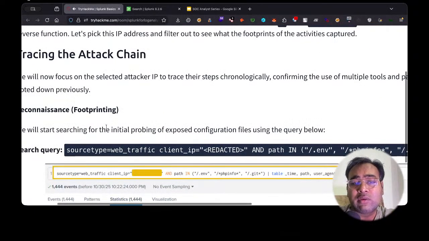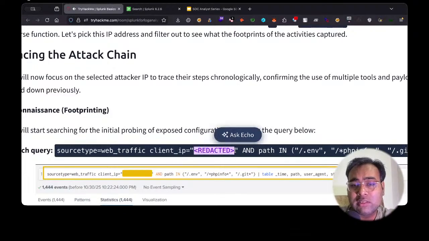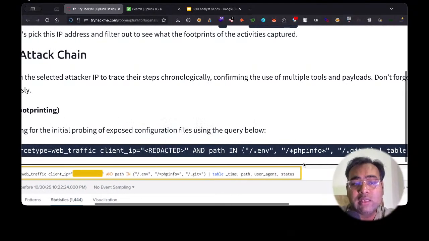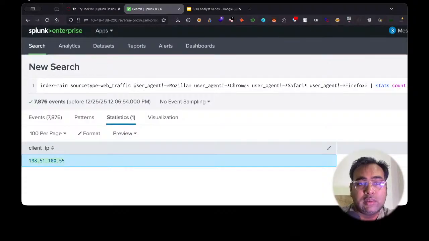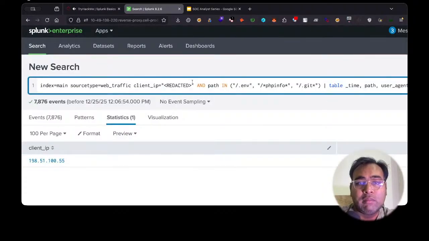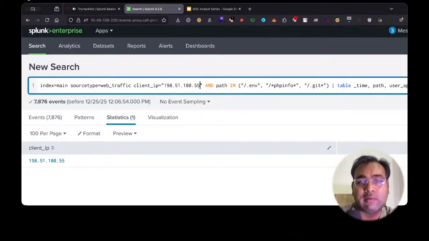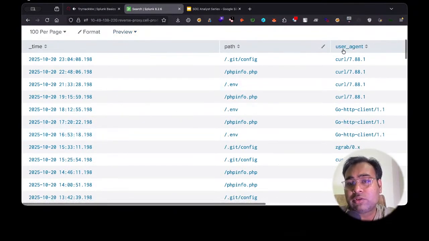You can initially start your search by probing the exposed configuration files with the query. Now you can put the client IP in this section and check if some paths are accessed or not. So I'm going to copy the query and put it here. Okay, but here I have to type the client IP. The client IP is 198.51.100.55, and if we check, then yes, the paths are accessed.